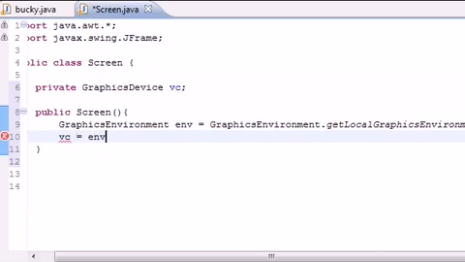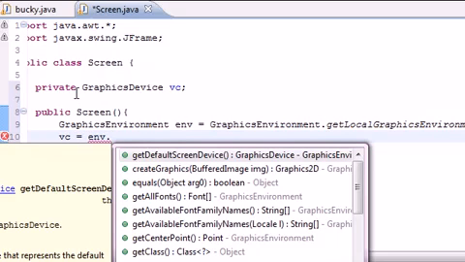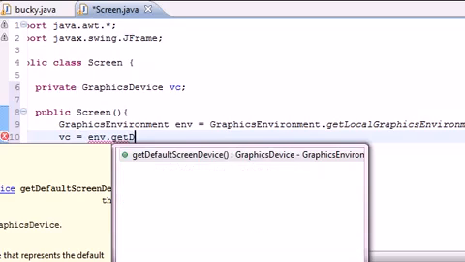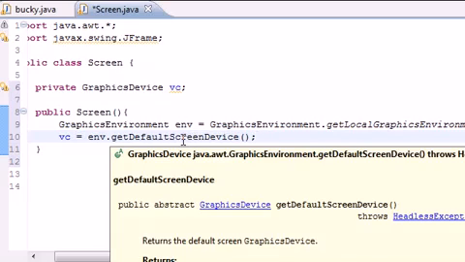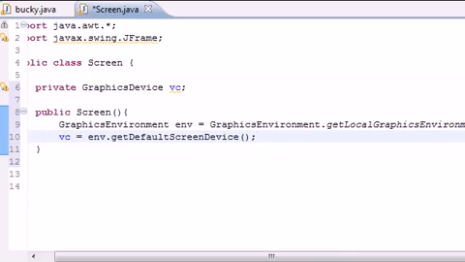Set it equal to env, or else your environment object, get default screen device. Now what I just did is pretty much this. When we get our environment and then we use it to get access to the get default screen device, we now have access to our computer screen. So now we can take over this whole entire screen and make full screen games.